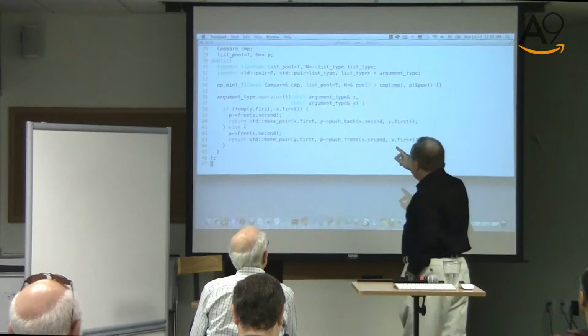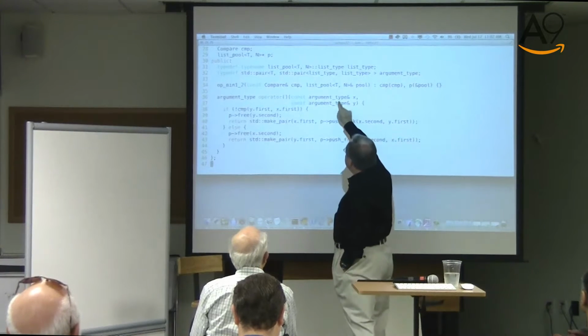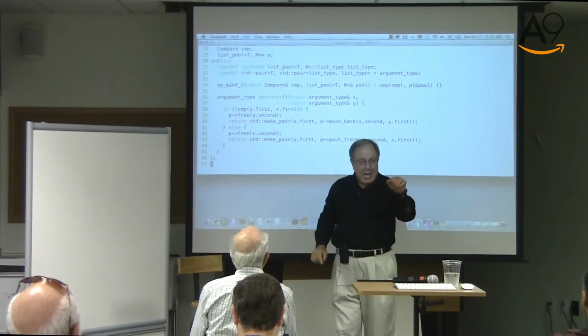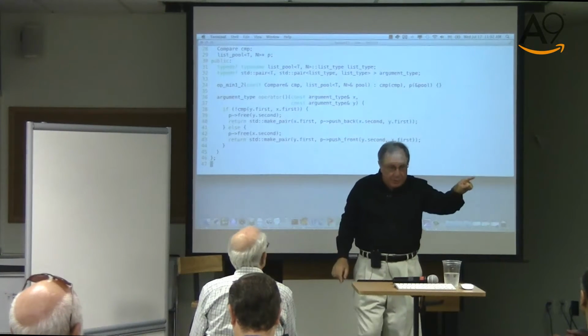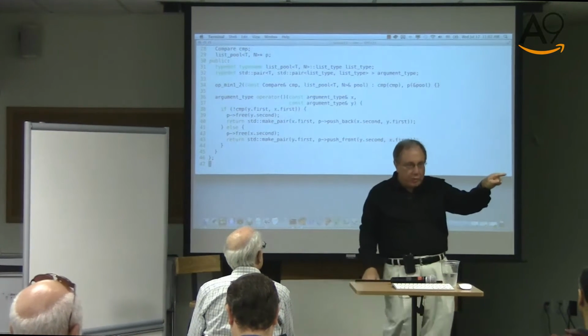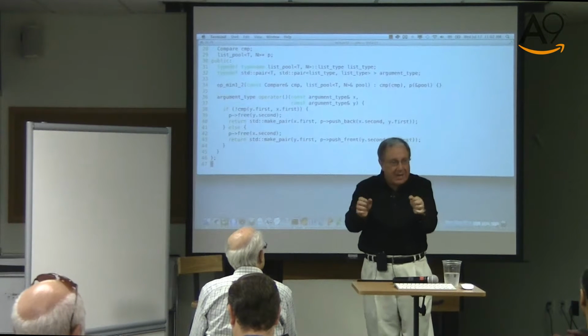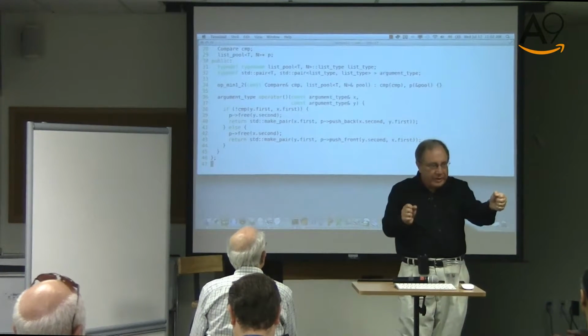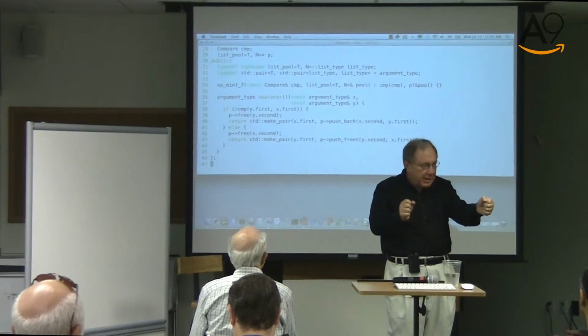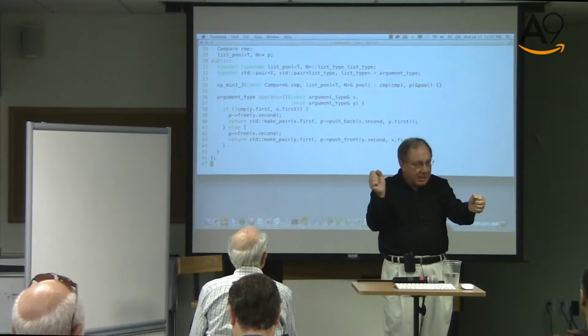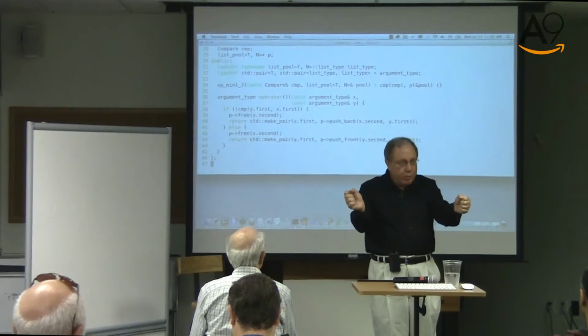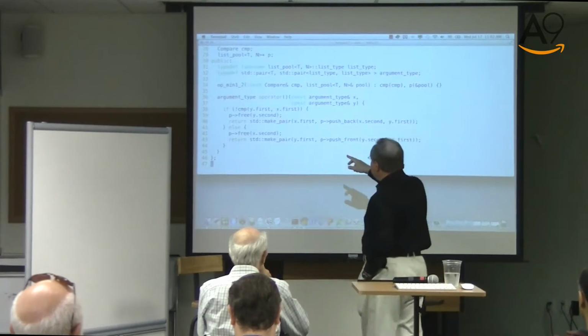So this argument type is an iterator type which points to the value which won. And then we have a pair where the first element points to the beginning of the queue and the second element of the pair points to the end of the queue. And I mean the real end of the queue, I don't mean past the end.